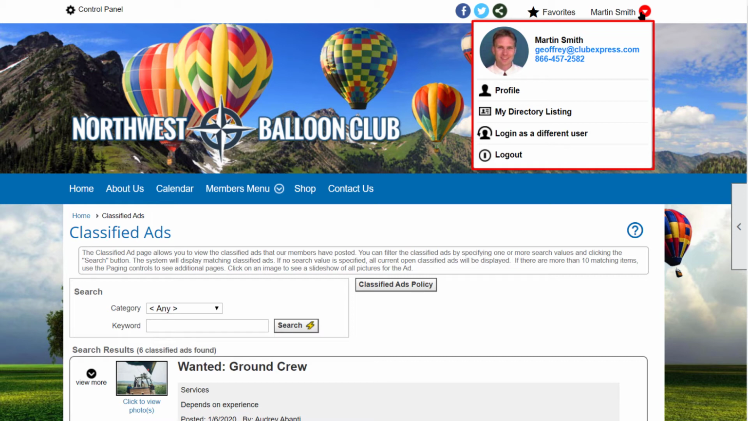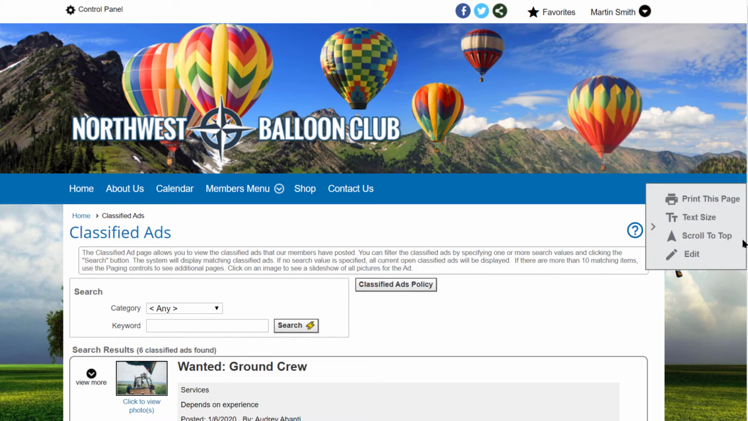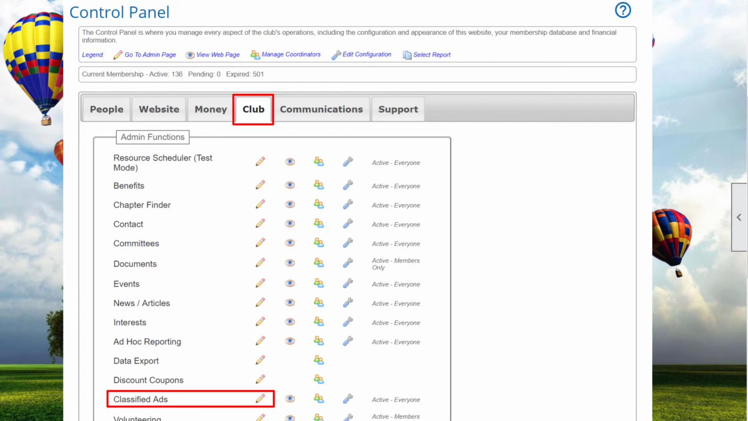Administrators and coordinators can manage all classified ad items for the organization. There are two ways to get to the Manager screen. When looking at the main public screen, click the Edit icon in the Page Tools widget, or go to the Control Panel's Club tab and select Classified Ads.